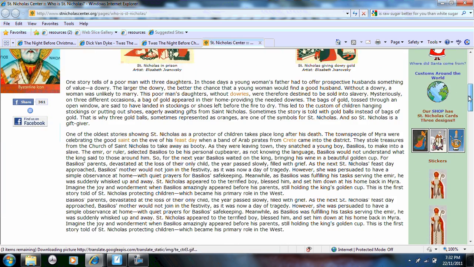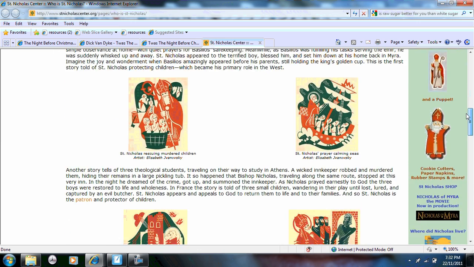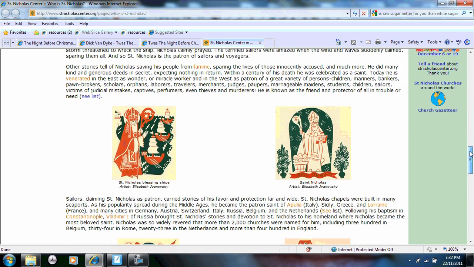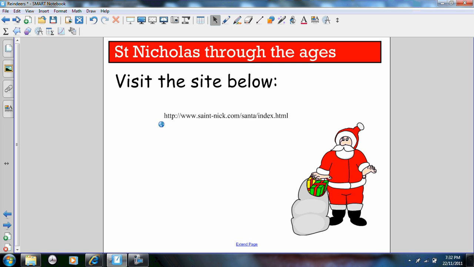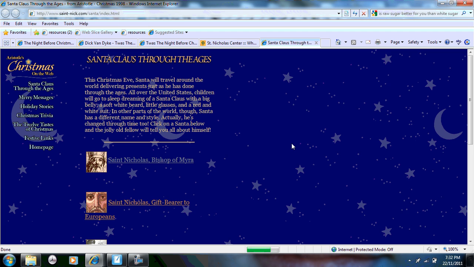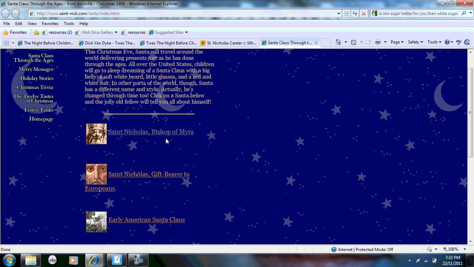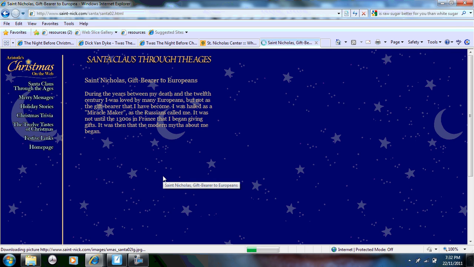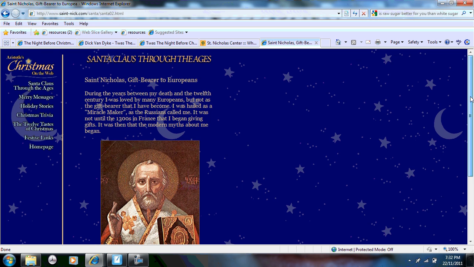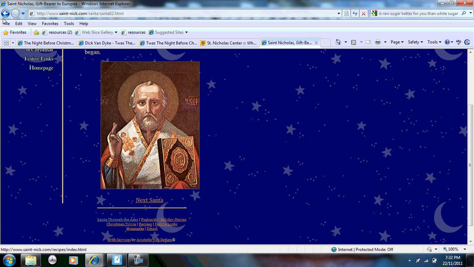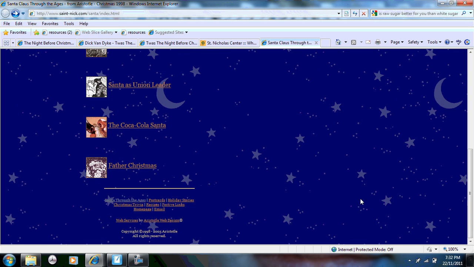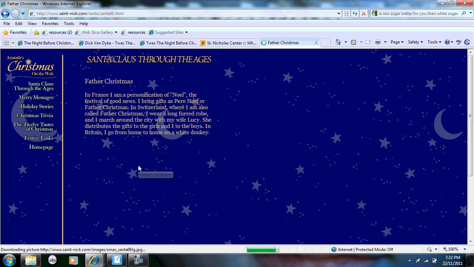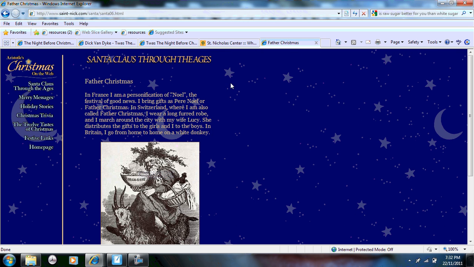There are other stories about St. Nicholas when he had his 3 daughters with the coal and so forth, which you can explore. We'll also visit images of St. Nicholas through the ages. So students can click on the images and see an image and a description of how St. Nicholas appeared through the ages. Right through, he got to what students are familiar with now, the Father Christmas.